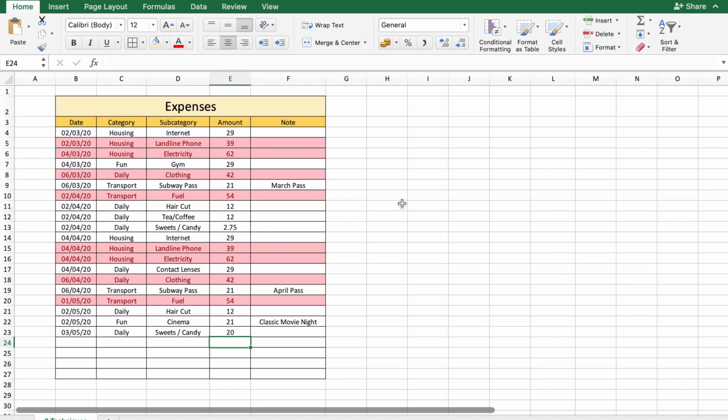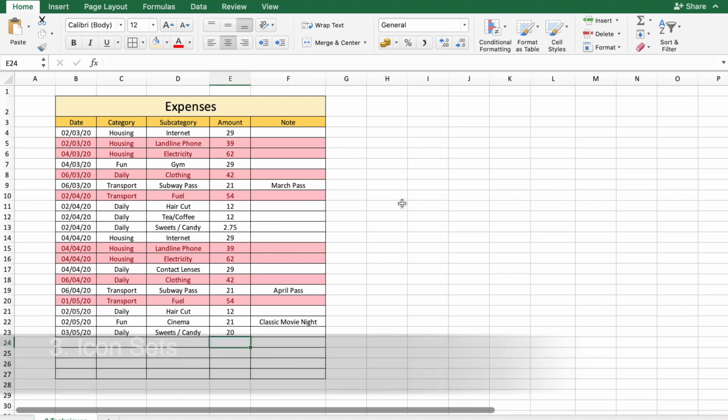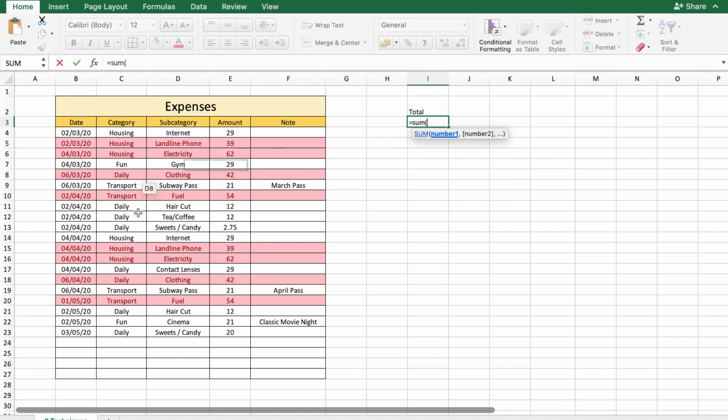So now we move on to our third technique, which is basically using a hidden gem in conditional formatting in Excel, which is called icon sets. Let me show that to you with an example. Let's calculate the total expenses in this table. So I'm just going to calculate equal to sum of the range E, which is going to give me the total across this range.